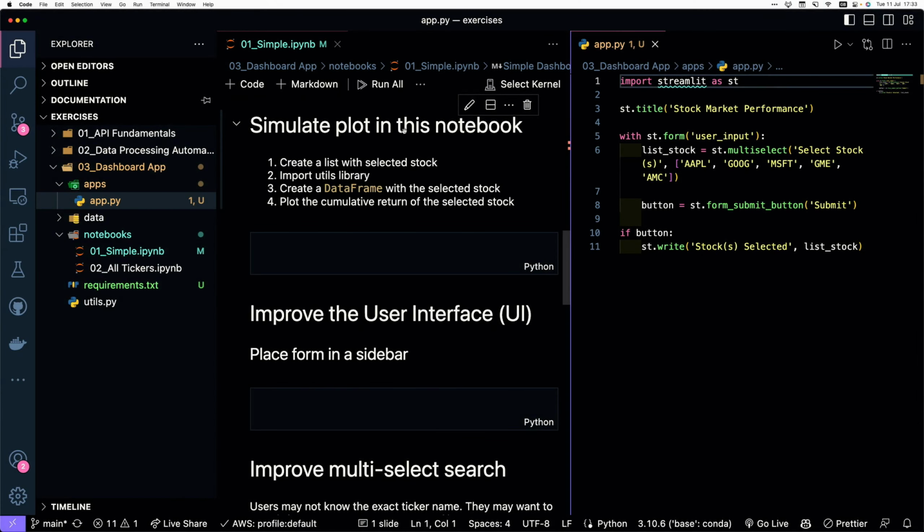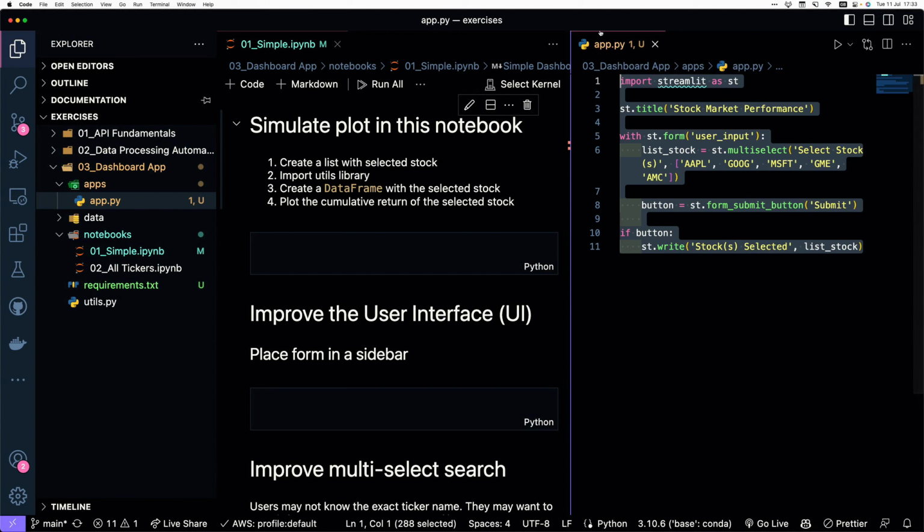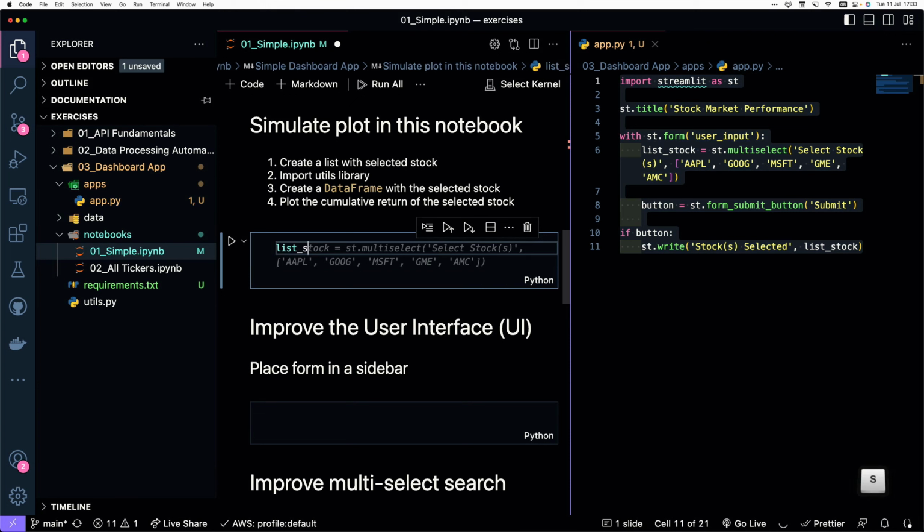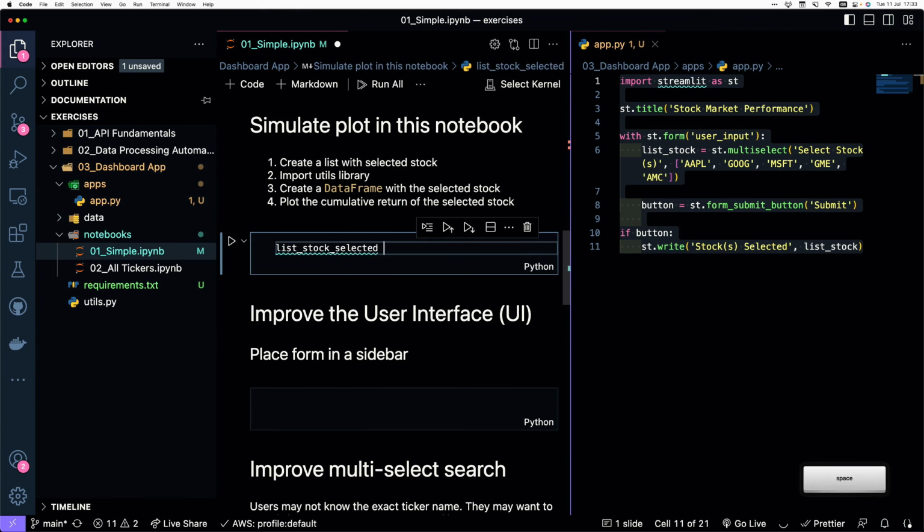Simulate the plot in this notebook. Before writing the code in the Streamlit application, we will simulate the process of downloading the data and making the plot. The first thing is to create a list with the selected stock. List stock selected. We put Apple and Google, for example.